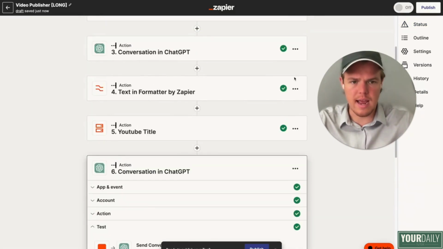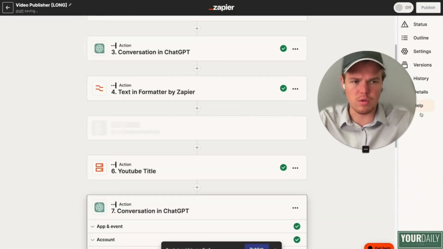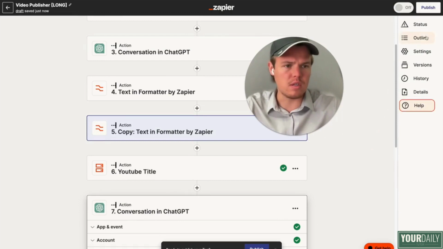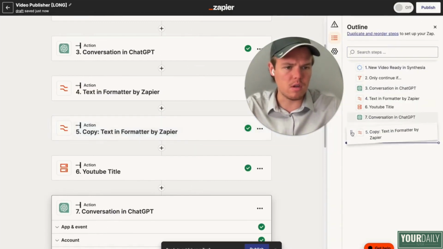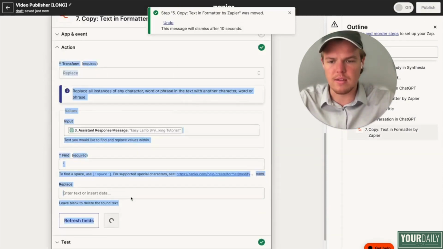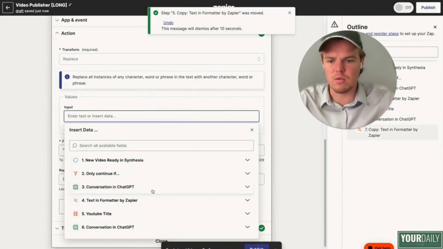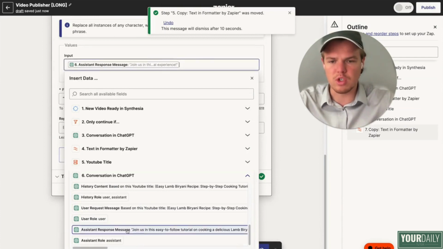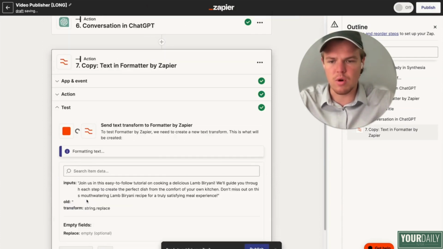Let's go ahead and add that formatter block again in order to ensure that we're not dealing with these nuisances of quotation marks. So we're going to do formatter, and all we need to do is add the different input here. So instead of the title, we're just looking for the description that was just made. We're going to continue here, and we're going to retest this action.